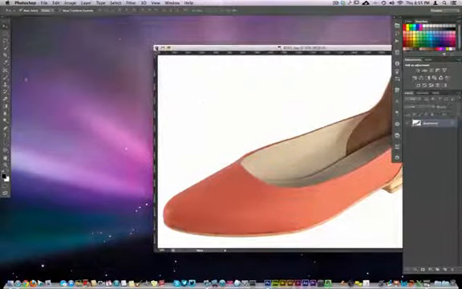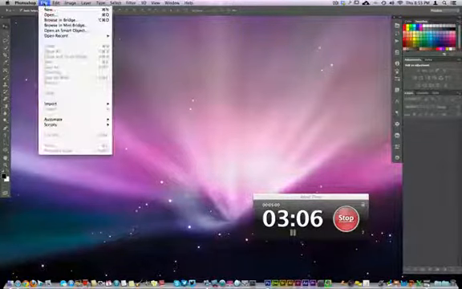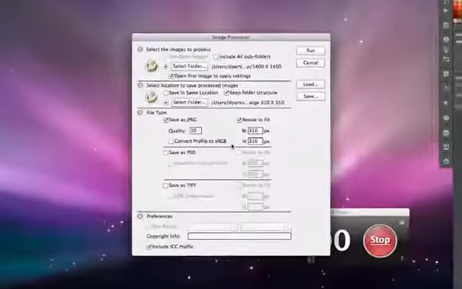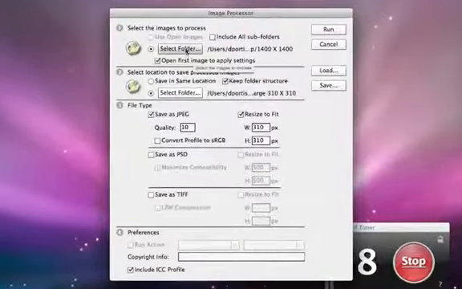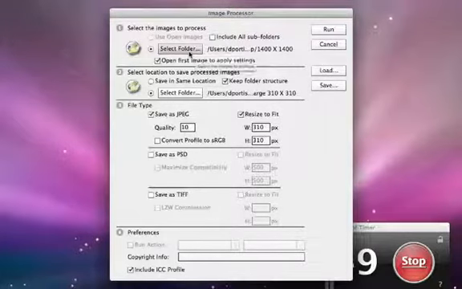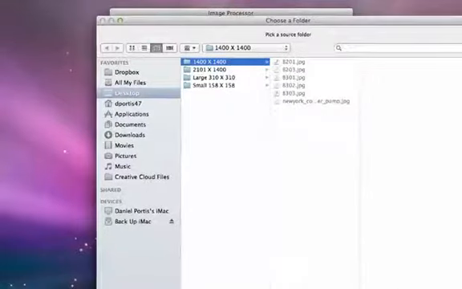So how do we resize all these images to have the perfect size and fit inside the box perfectly? We're going to come up here to Photoshop, go to File, select Scripts, and go to Image Processor. Within the Image Processor, we're going to select the folder. It says open the image to apply settings, and the folder that we are going to be selecting from is the 1400 by 1400. Okay, so we have that folder selected.